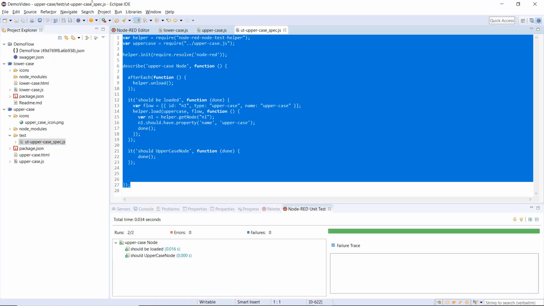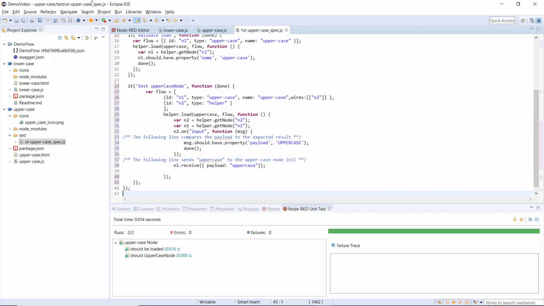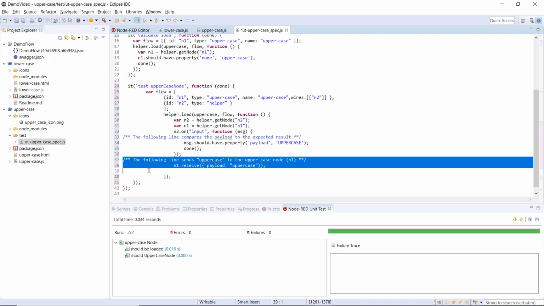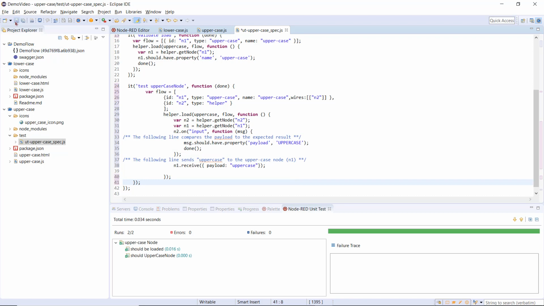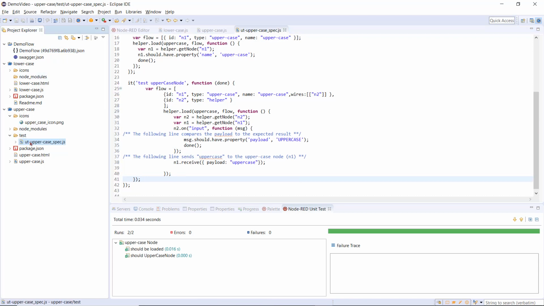Next, I'm going to modify this unit test by copying in some code. I have changed the function to validate load and test uppercase node. In the second function, we send a payload of uppercase to the node. Then, we compare the result to the expected result. If they match, the test passes. In this case, it passes.